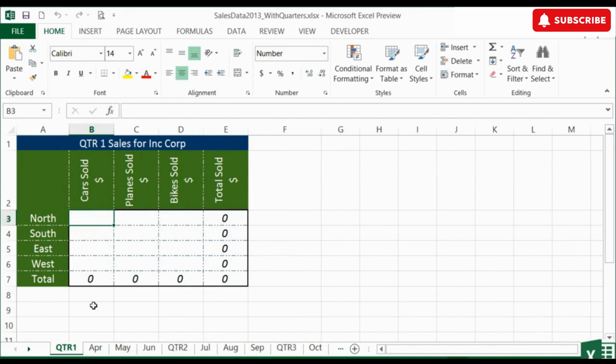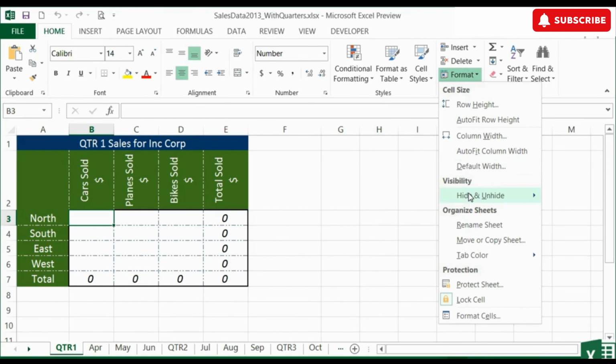So they're removed from view, we cannot see them, we cannot access them while they're hidden. Obviously, anything within them, if it automatically updates, will automatically update still. It's just hidden from view. To bring them back, well, we simply go to Format, Hide and Unhide, and come down to Unhide Sheet.